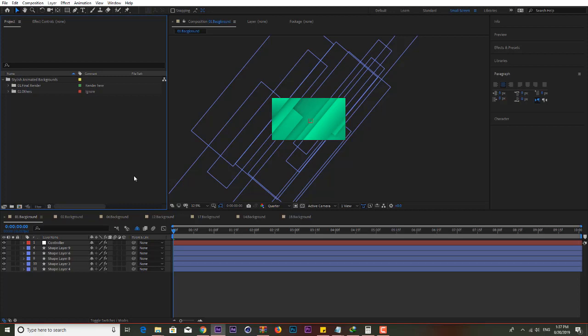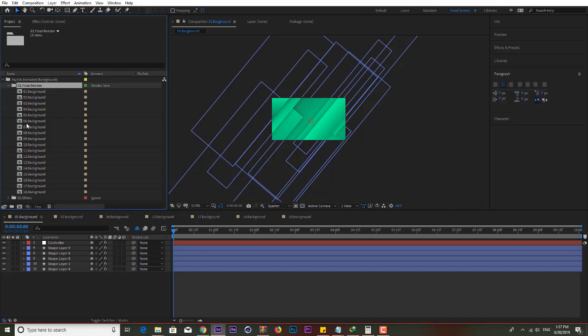In this video, I'm going to show you how you can change some of the properties, like colors and other properties of this background template in After Effects. Once you open the project, you see this structure that we have, others and final renders, and when you want to use the backgrounds, you have to use these compositions that are located in the final render folder.